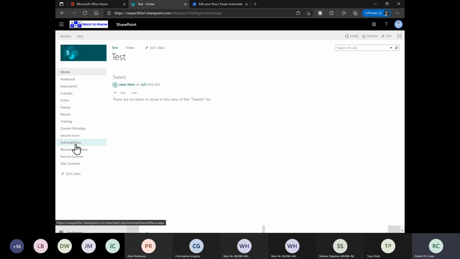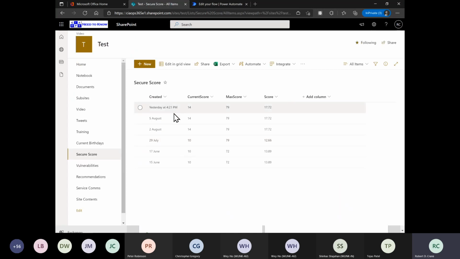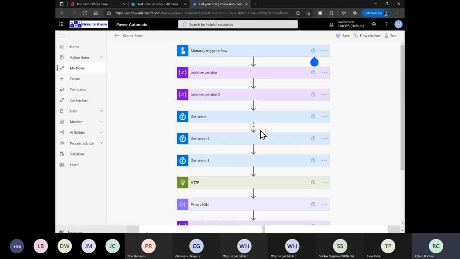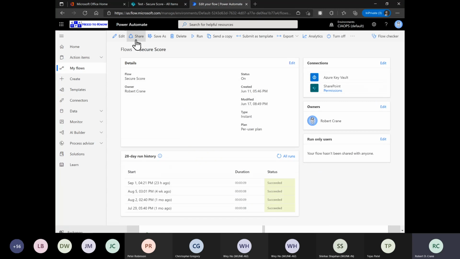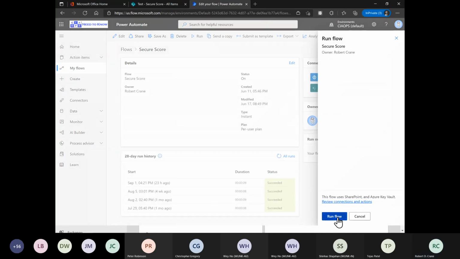Okay, so I have, unsurprisingly, a standard Microsoft list here with secure score, right? So you can see when the item was created. Yesterday was the last time I ran it. That's the current secure score of my environment. That's the maximum score that I could receive, and that's obviously the percentage calculation. So now, if I go out here and I go and run that, because it's a manually triggered environment.